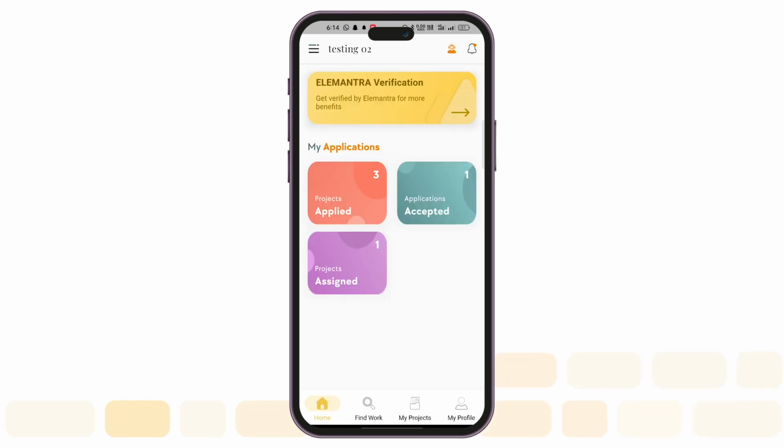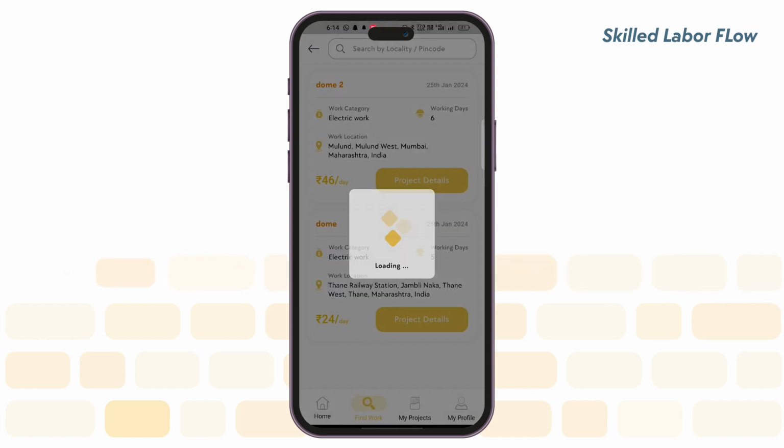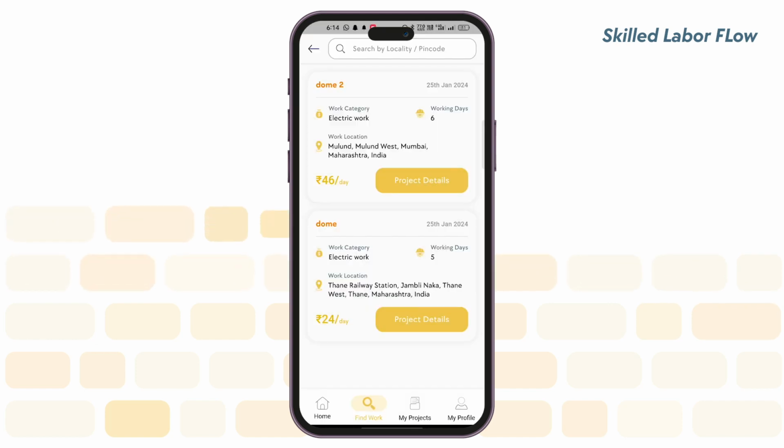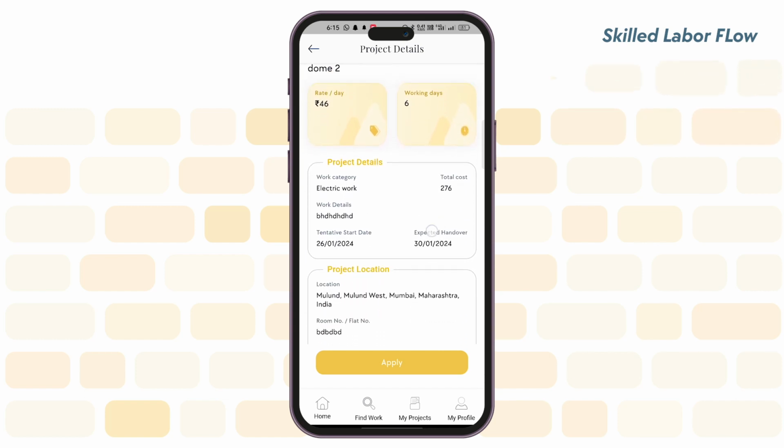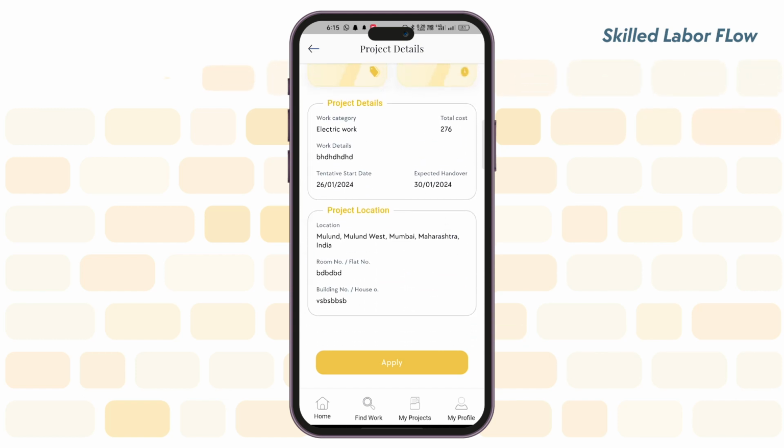Let's now delve into the user type of skilled labor, which exclusively features the Find Work interface. The entire user experience is analogous to that of all other user types. The only significant difference is that if I display the projects in the Find Work section, you won't find any BOQ details here. In skilled labor, there is no concept of BOQ estimation. The individual creating the project simply needs to provide basic details visible on the project details page, and that's it.